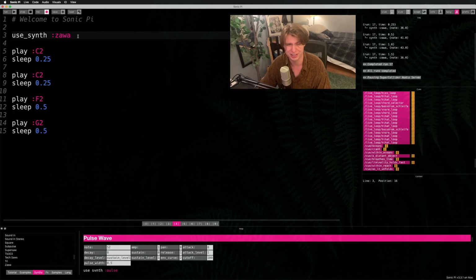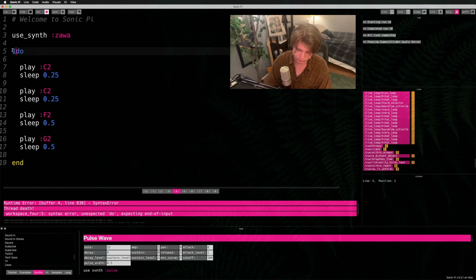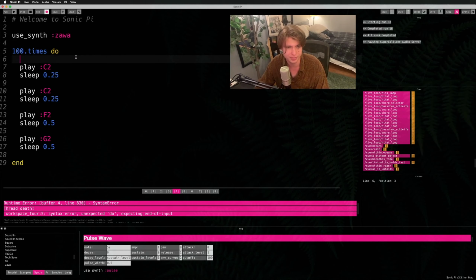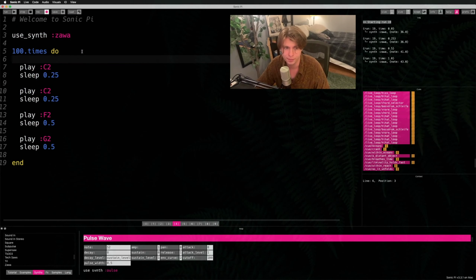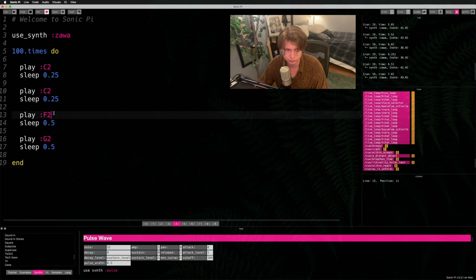Now we're going to want to put it in a loop so we can not copy paste code all the time. So to do that, we'll just make it do it like 100 times, which is basically infinite. So you do this dot times do. So now it's looping, and that's fun.